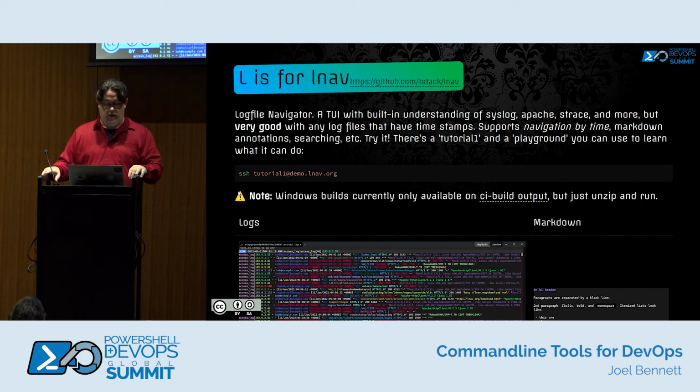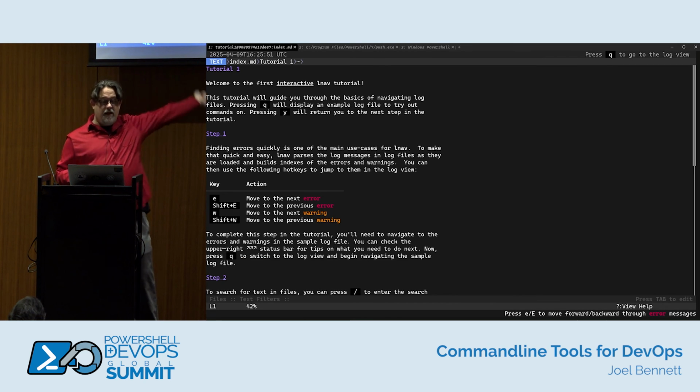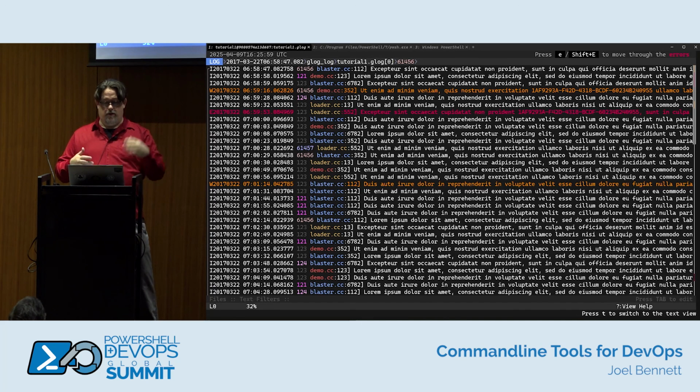LNAV. Okay, another one I'm going to demo because this is crazy because you guys can do this demo right now without installing anything because we literally just SSH into their demo box. And now we're looking at LNAV. So what LNAV does, LNAV is for logs. See this log file?